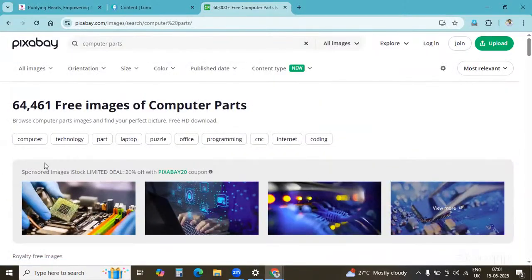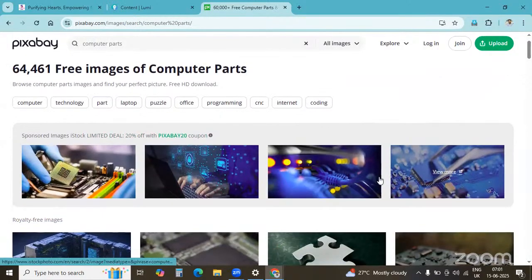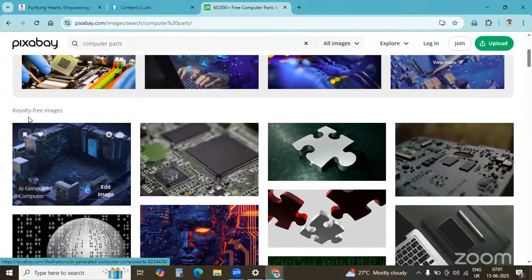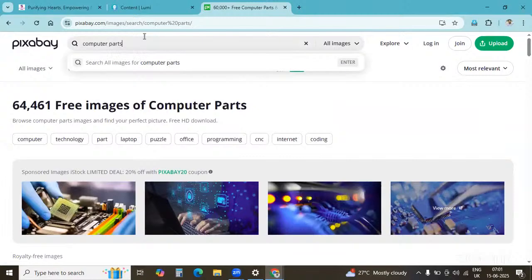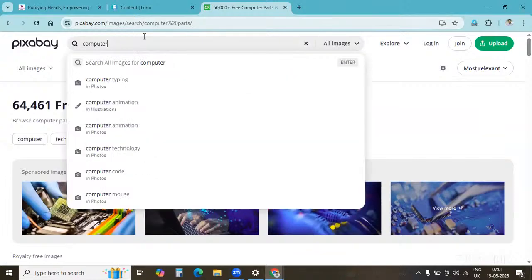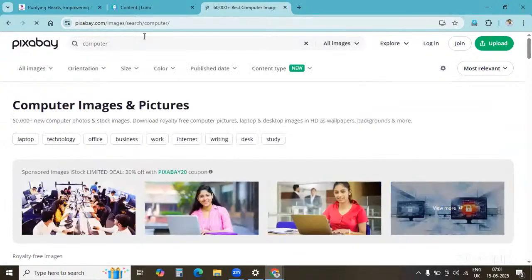Okay, so don't go with the first level. It says sponsored images, iStock limited deal 20%. Okay, so if you select these images, it will ask you to pay. You have royalty-free images. Okay, so we are going to name the computer. So let's search it as computer alone.